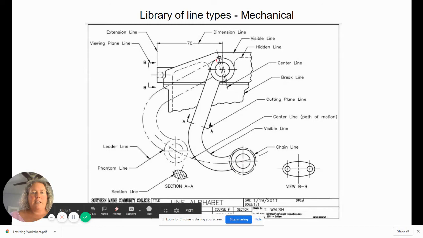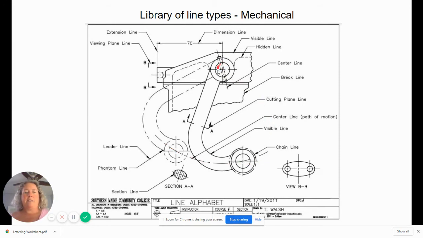So here we're seeing examples of phantom lines. In this case, the phantom line is showing an alternate position for this handle. We're seeing a center line here that shows the path that the handle follows. We see the center line up here that indicates the pivot point for that handle. We're also seeing a center line through the pin that holds the handle in place and makes it so whatever mechanism it's turning along the shaft turns along with that handle.